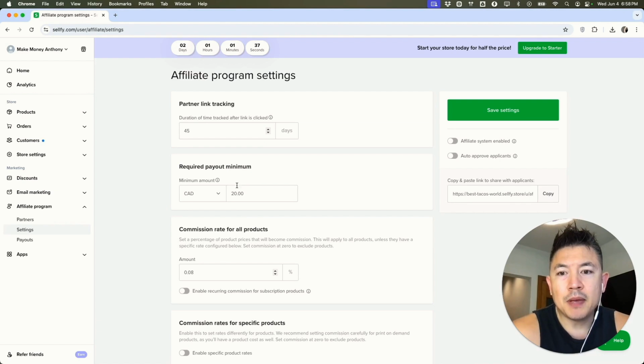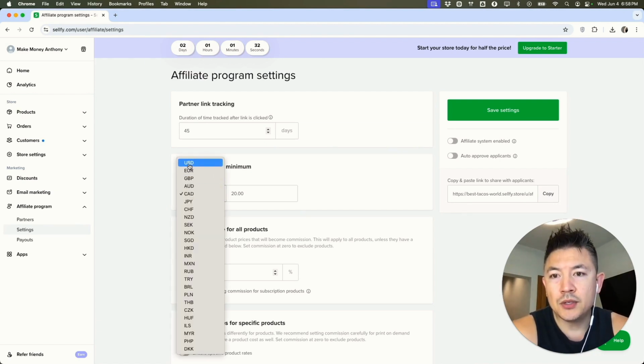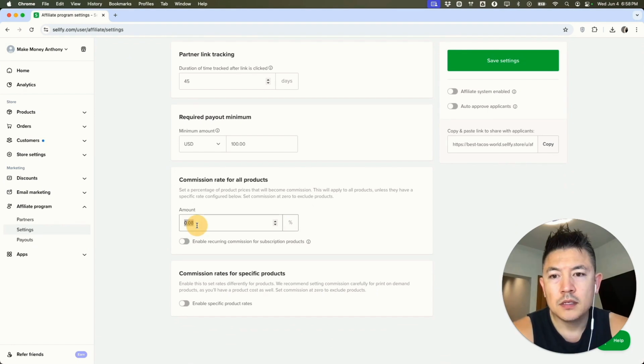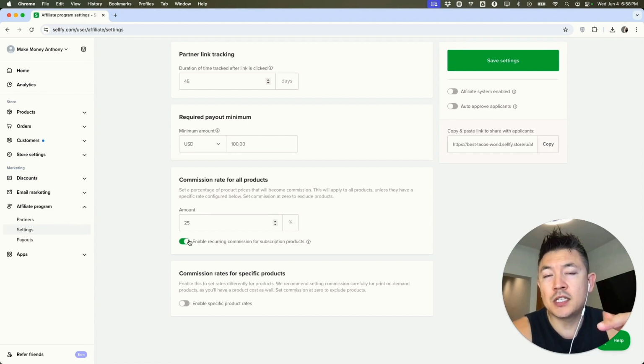Next, you can go ahead and set up a payout minimum, so that way you're not sending out payments every day. So let me go ahead and choose the US dollars, and I'm going to do a $100 minimum payout. Okay, here you can go ahead and set the commission rate. So let's go ahead and do 25%. If you're selling a subscription or a recurring payment, maybe a software service, you can enable recurring right here. So that way, anytime that new customer renews, your affiliate's going to continue getting commission.